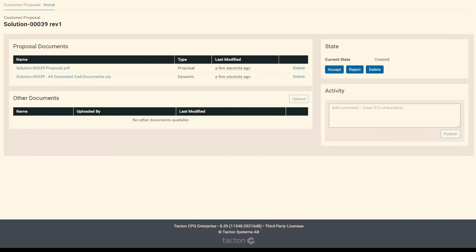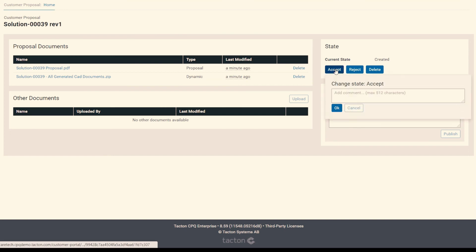And here, the end customer would log in. He would see the proposal. You have all the generated CAD documents as a zip file. And actually, even the end customer can upload a specification if they want to change something in this and we want to do an iteration back. Or let's say in this scenario that the customer is very happy and will just accept it. So now we've done everything from configuration to pricing to quoting.